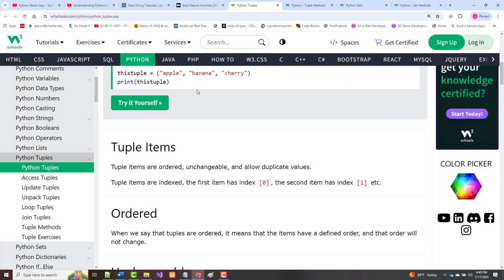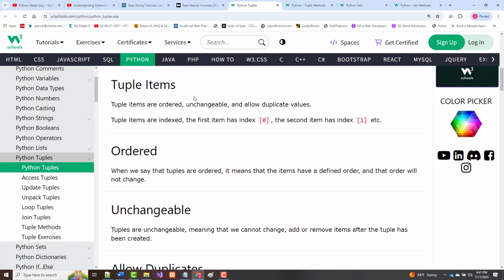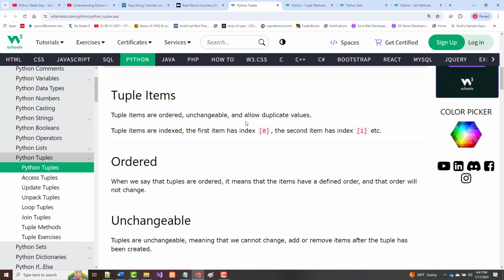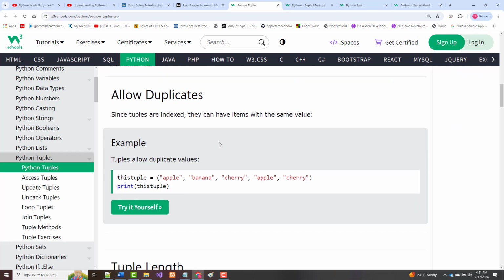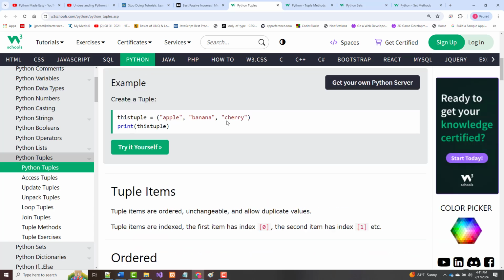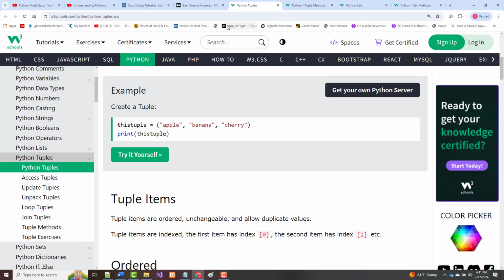All right, you set it up like this. Again, the items are ordered, unchangeable, and do allow duplicates. They're indexed like an array is. So the first item is item 0, the second is item 1, and you go on and on. That's probably pretty good as far as giving you a little bit of an intro.